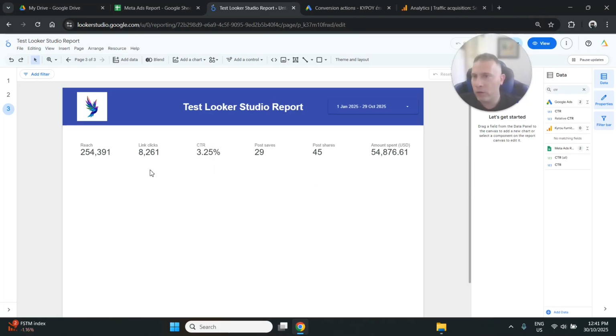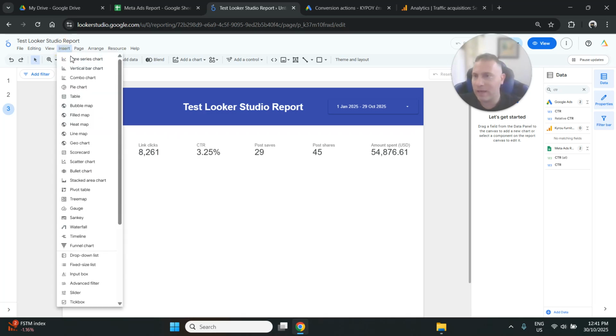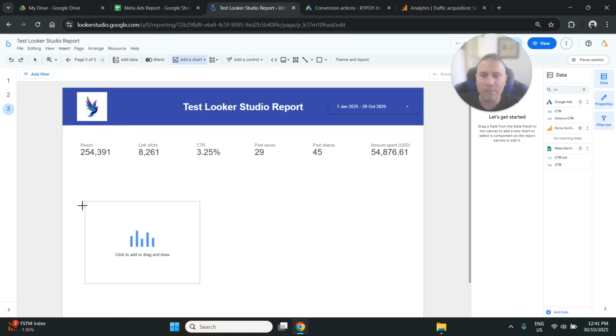Okay, now what are we going to do? We are going to add a trend line as usual, right? So we can add a bar chart here.